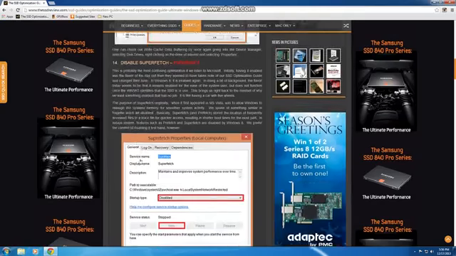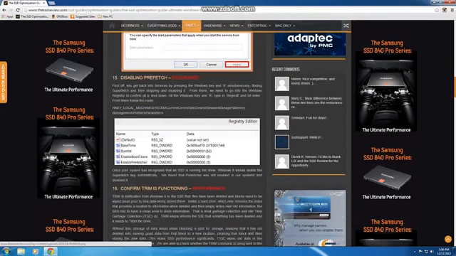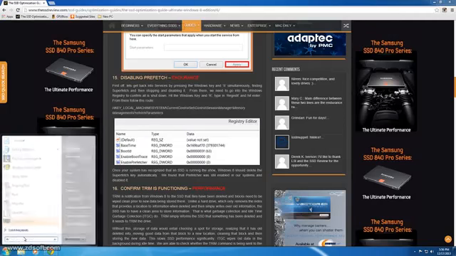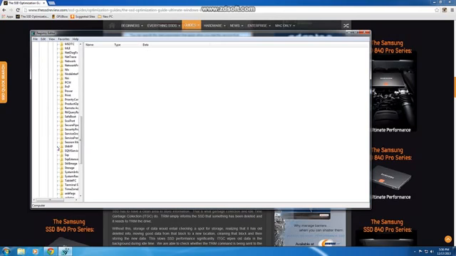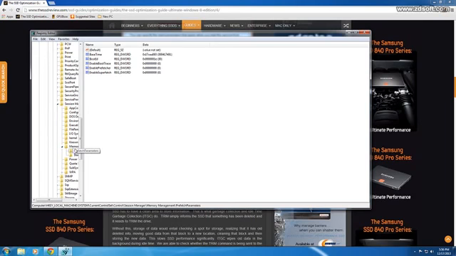Okay, and I already did the Superfetch part, and now we have to disable prefetch. So what you do is go to your start button, type in regedit, right click on regedit and run as administrator. Go to HKEY_LOCAL_MACHINE, System, CurrentControlSet, Control, scroll down until you see Session Manager, Memory Management, PrefetchParameters, and then you want to set these two values to 0 to disable Prefetcher and disable Superfetch. Put that down to 0.